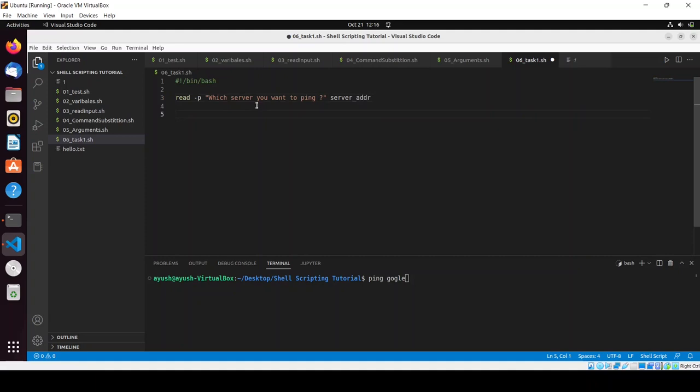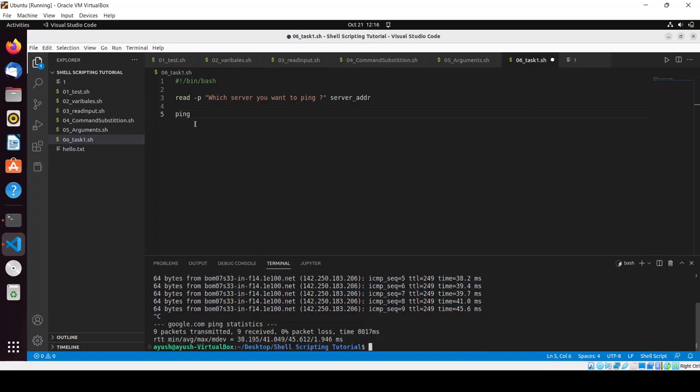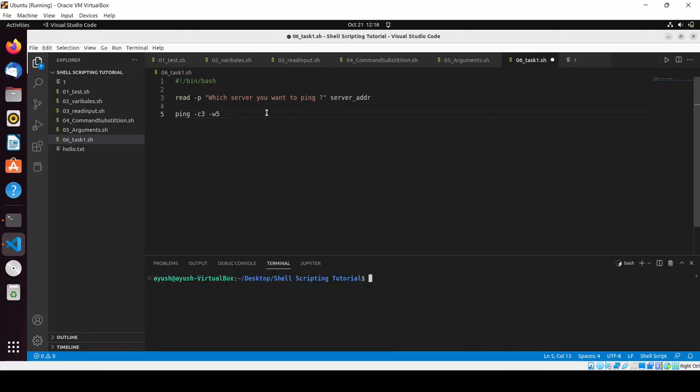Next, moving forward, I will use the ping command. In the ping command we have some options like -c. If you use the normal ping command, like with google.com, you can see it will go into an infinite loop, but if we want only 3 or 4, we can give the count as 3 and the deadline as 5 seconds. After 5 seconds, if the ping command doesn't get any response, it will exit. Next we just have to give this name, server address. Now we are good to go.